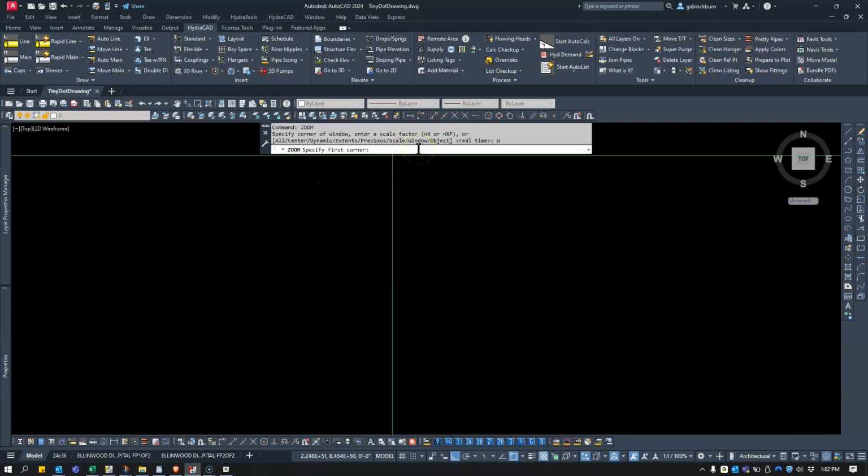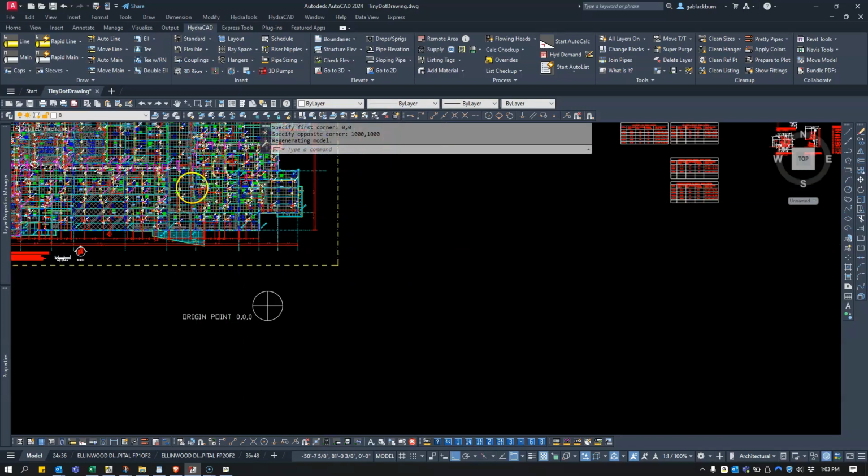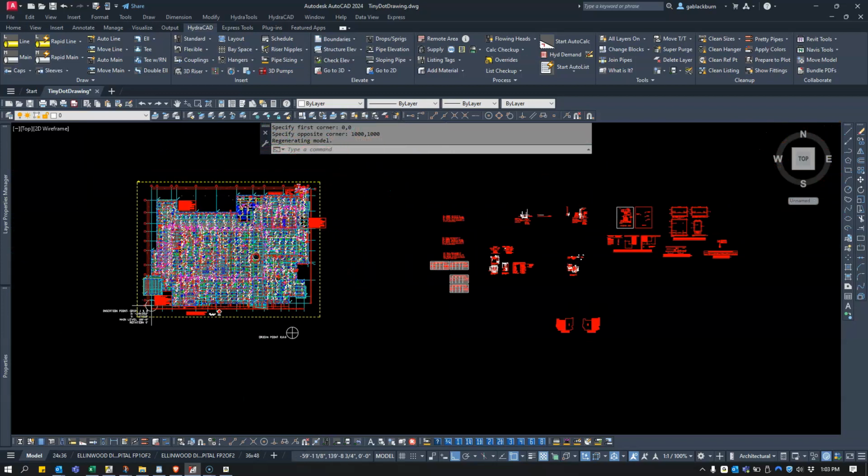The first corner of my window will be 0,0, enter. And the second corner of my window will be 1,000, 1,000. And what that does is it forces it to zoom to 0,0 and 1,000, 1,000. And there we go. It brought us back to where we want to be. And at least you can get an idea of where you are.